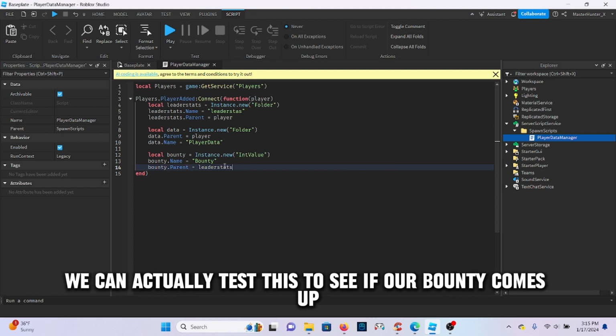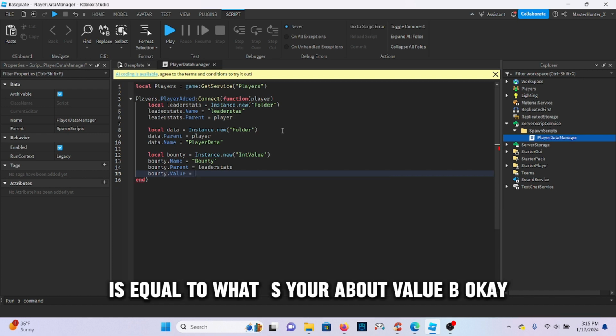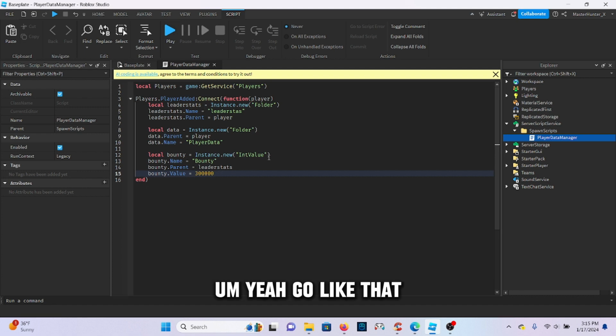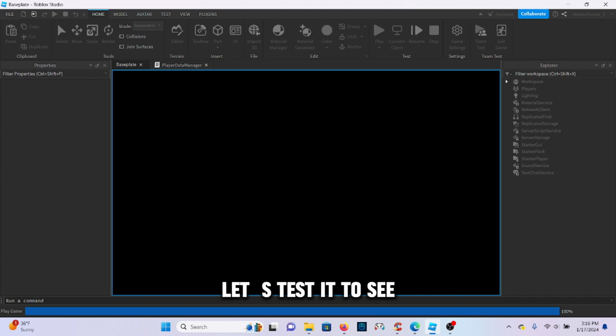So now we can actually test this to see if our bounty comes up. Let's give ourselves a value. The value is equal to... what should our value be? Okay, put a bunch of numbers there. Yeah, like that. Let's test it to see.